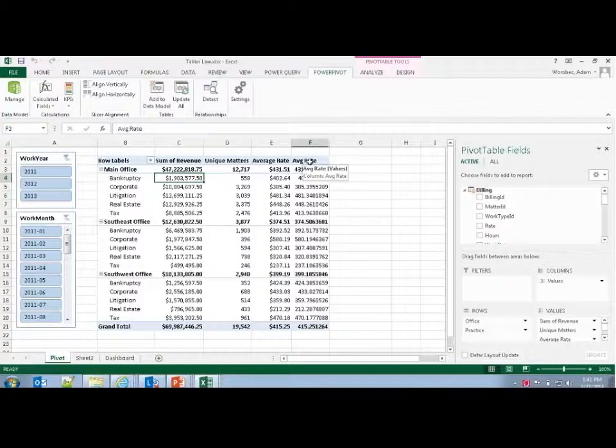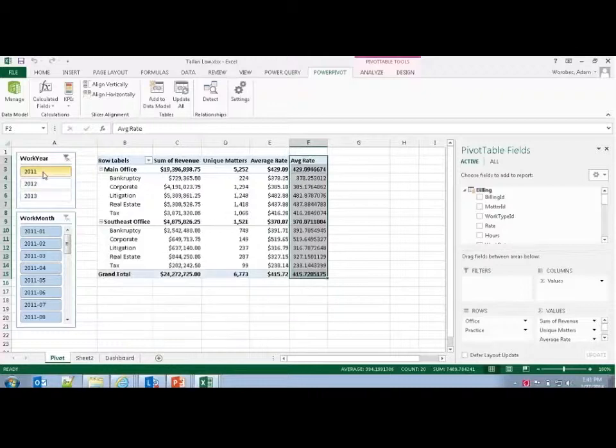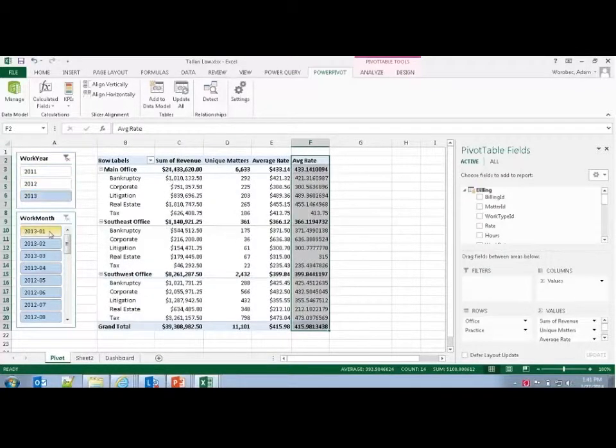So there's my average rate calculation that we just created on the fly, and it was only a couple of clicks, and I had the IntelliSense to guide me along. So that works really, really well and really, really easy. As you can see here, I can flip through these slicers. They all reflect my calculation that I just created. AVG rate is included. And as I click through the various years and months that I have available to me, that all updates.